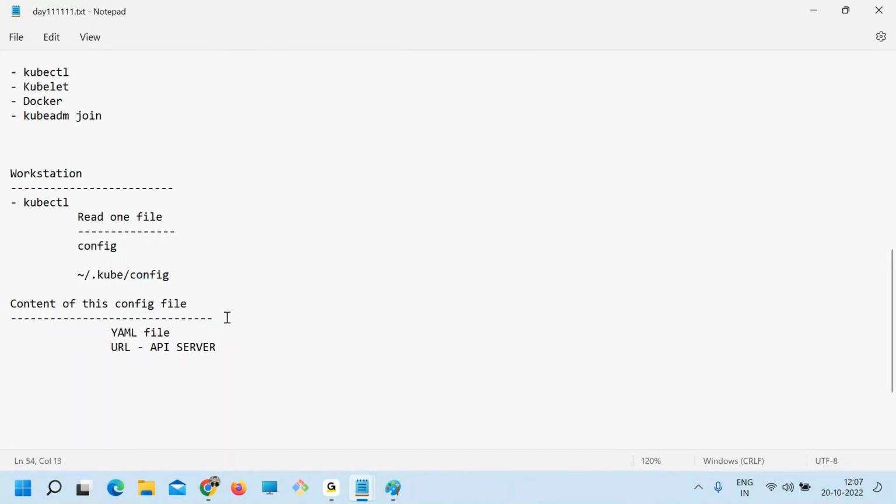So just by having the URL of this API server, will it work? No, authentication is also required. So you read that secret: certificate, and then private key.